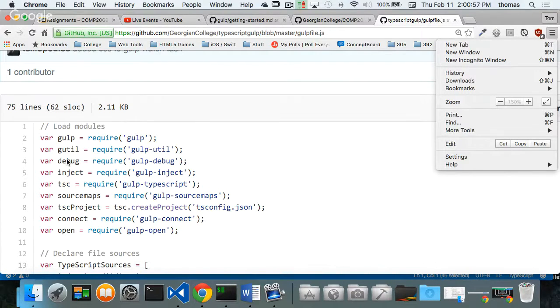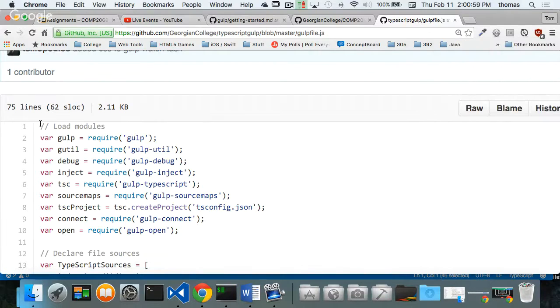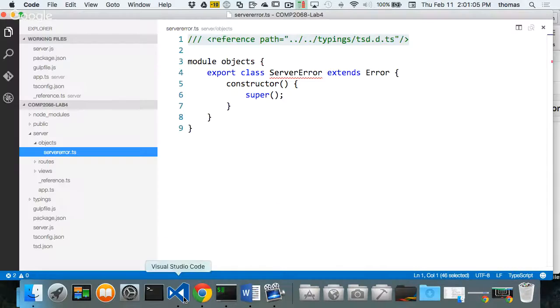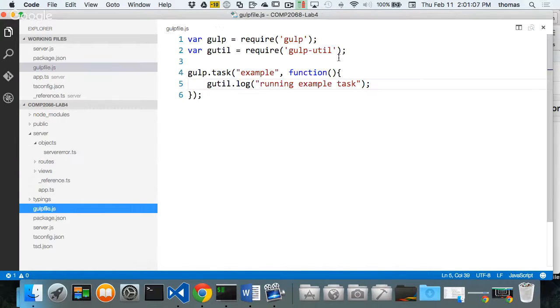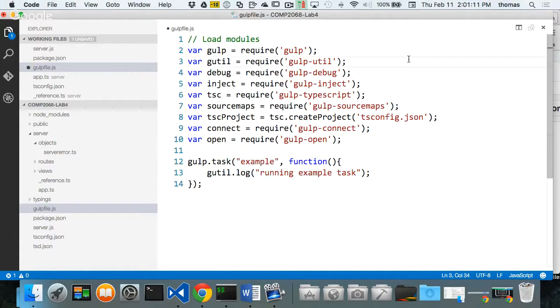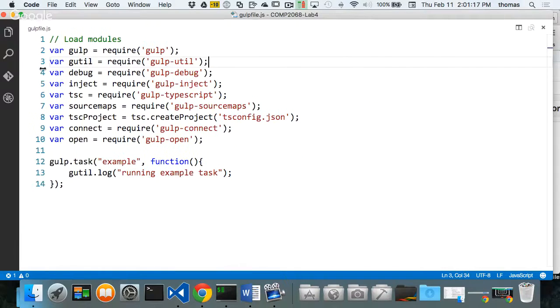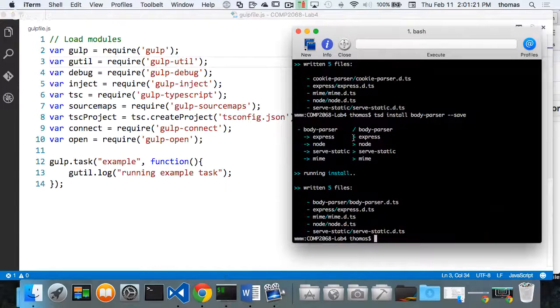So for now, what I want you to do is go in here to this TypeScript gulp object, grab all this stuff, and put it in your gulp file, right? Go into your gulp file, and just replace it up here. Yay. What I need to do, though, is I need to install this stuff, because it's not installed yet. So I need to install gulp-debug, gulp-inject, gulp-typescript, and so on. So let's do that on the command line.